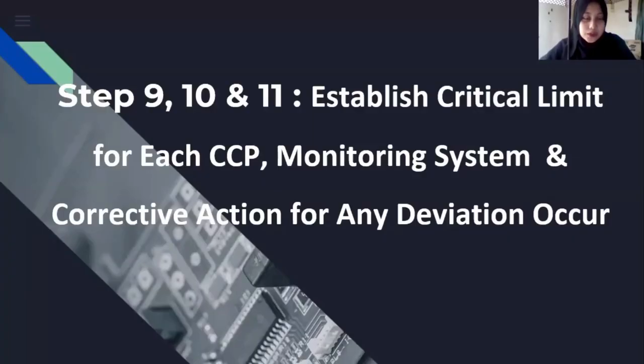Assalamualaikum and hi. So I will continue the presentation for steps 9, 10, and 11. For these steps, we establish the critical limit for each CCP, the monitoring system, and the corrective action. So why do we need to establish the critical limit, monitoring system, and the corrective action?